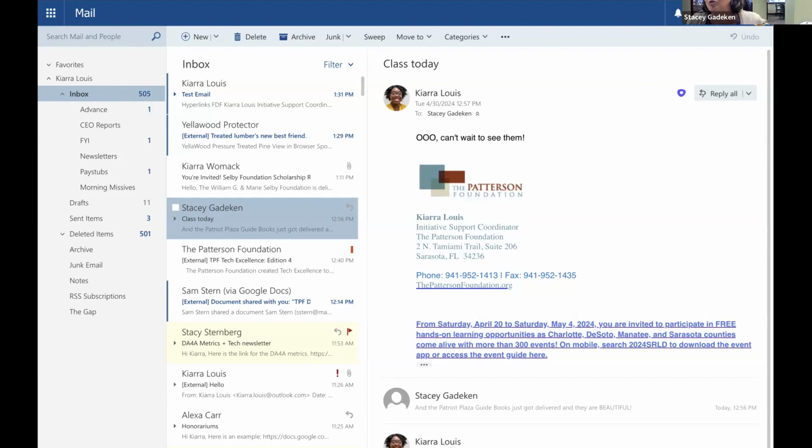But if it's a big group, and especially if it's people who don't all know each other, I would definitely BCC, because especially when your email address is literally your name, it's not rocket science to figure out, oh, that's Stacey Gattikin's email address. But if it was like S1749 Saturn, they wouldn't know that that's me, but still.